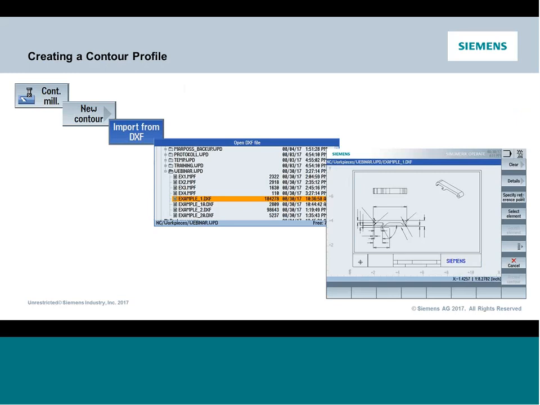If you're curious whether your control has the option, and you don't see the import from DXF file button, then certainly you're going to have to add the option to the control, as long as you're running 4.7. If you do see it, it's going to work exactly the same way as you're seeing here.